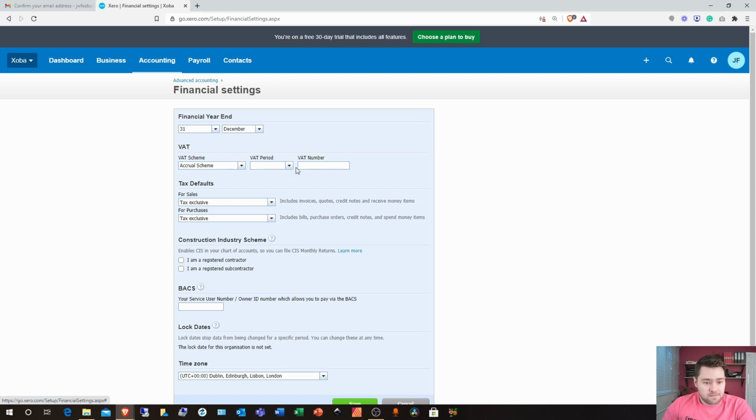Next up we've got VAT. I'm VAT registered, and for the sake of this demo we're going to fill in the details here. We select the VAT scheme. The accrual scheme is just the standard VAT scheme, so most people will select that if they're VAT registered, but you might be on the cash scheme or a flat rate scheme or none at all. The VAT period, again most people will be on the quarterly settings for submitting VAT returns, but you do have monthly and annual as well.